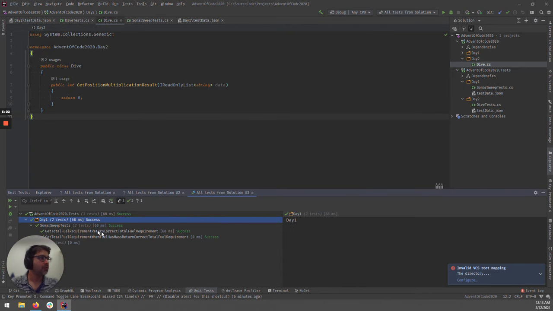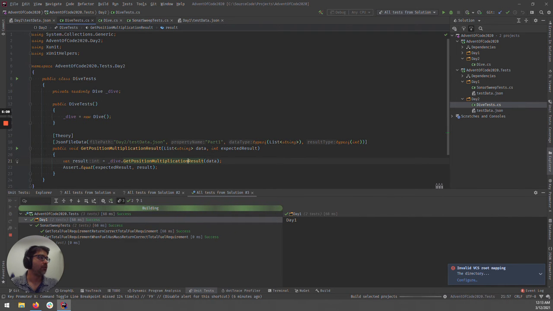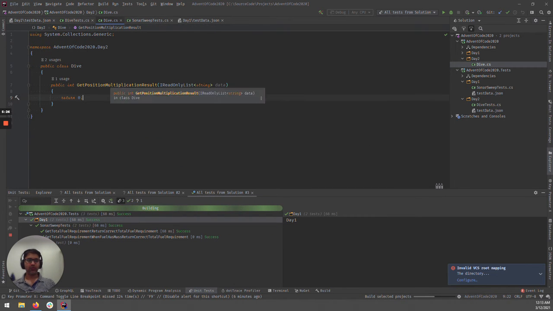Also going to have my tests running here. So right now if I run this, it's going to fail because the expected result is 150 from the problem statement, and I'm just returning 0. And while we wait for it to build, we can start writing the code.